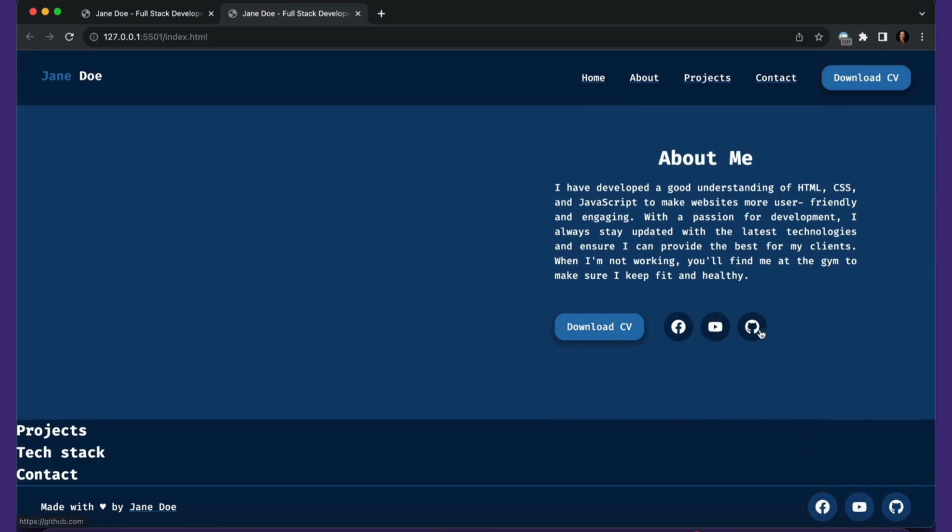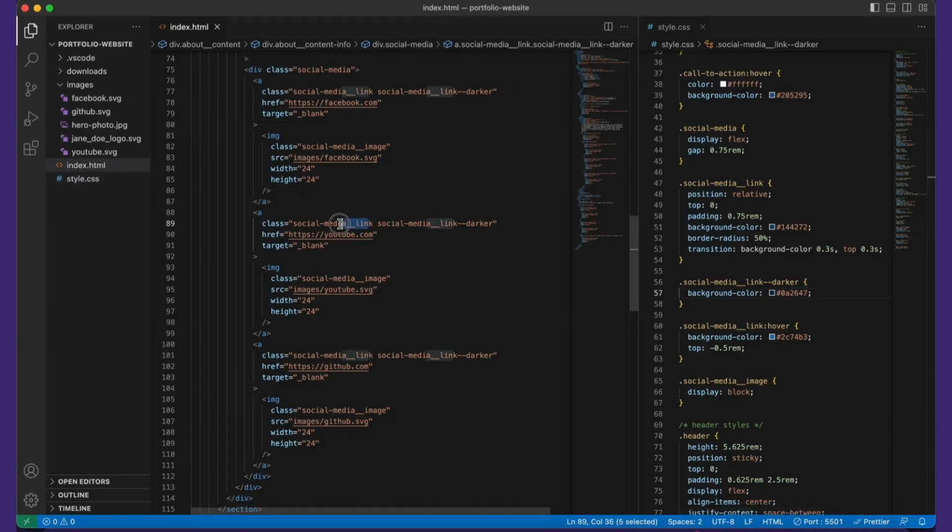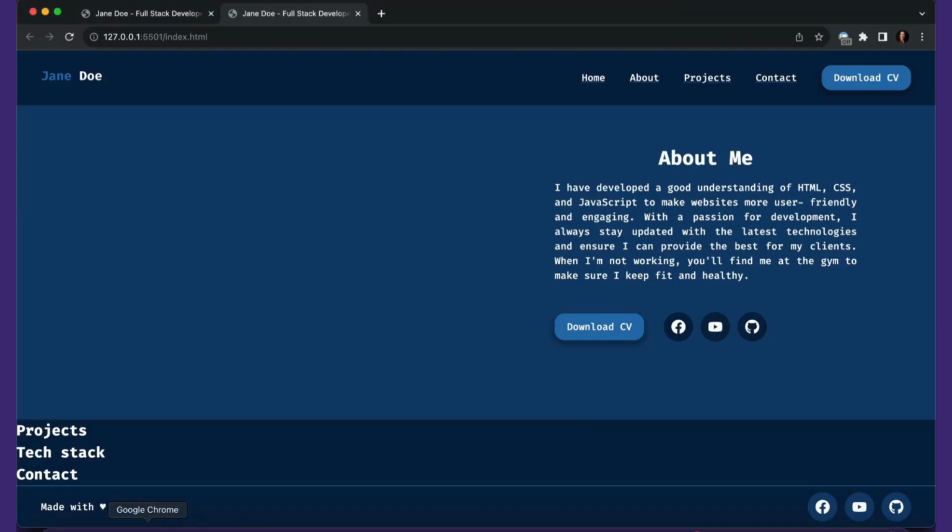Remember, when you use a class with a modifier, you must also use the original class, in this case, social media link. This keeps the other styles. There are many ways to use modifiers. For example, in the case of buttons, we can define various modifiers related to size, big or small, colors, and many other attributes. Awesome, everything looks great. Our last task for this section is the image, but we will handle that after a short break.